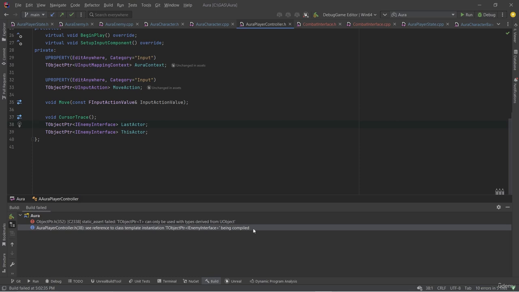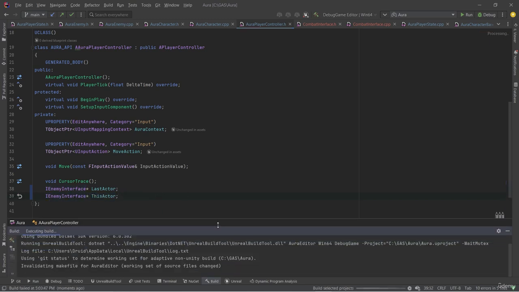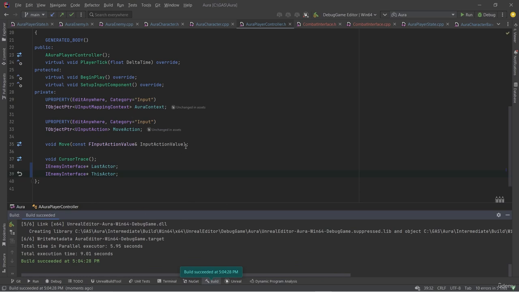And suddenly my player controller doesn't like TObjectPtr being used for last actor and this actor. It was legal before, but now it's telling me to stop using TObjectPtr for the enemy interface. So that means we're going to need to use raw pointers for the enemy interface. We'll go ahead and leave that as a raw pointer instead. Let's go ahead and compile again. And there we go. We have a successful compile. Great. So great job, and I'll see you in the next video.